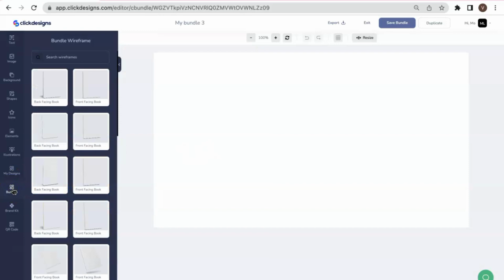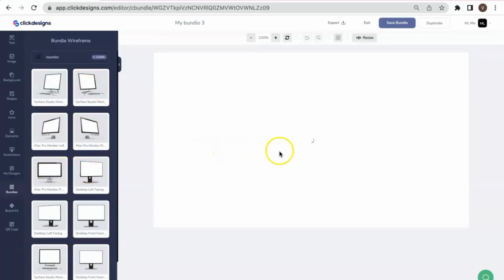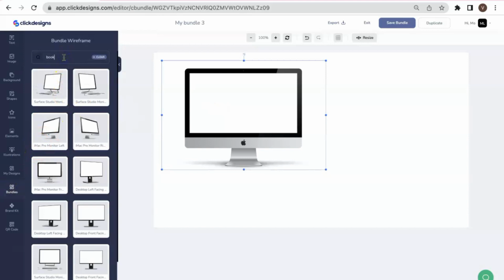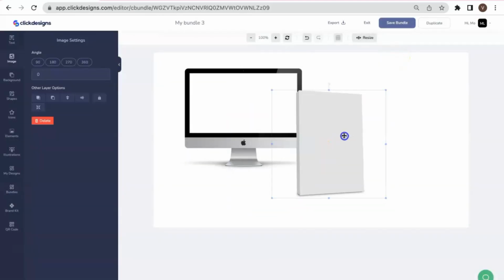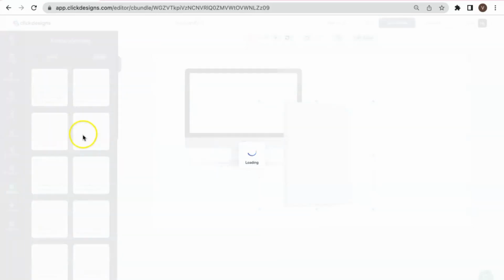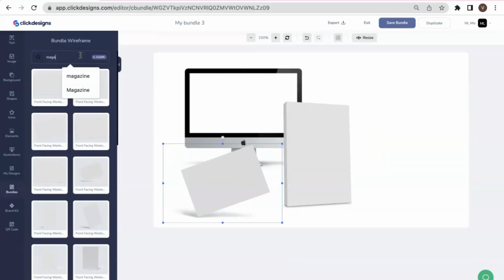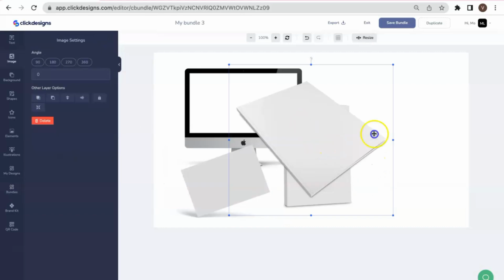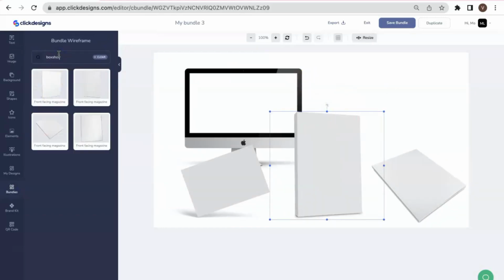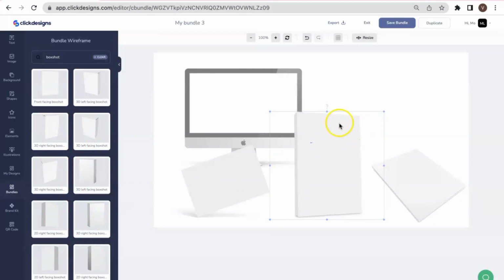This is best if you have all ClickDesigns upgrades added to your account because it allows you to add not just devices. So for example, we are going to add monitor. Right, let's select this. You could also add books, sheets, magazine, and box shots. And then click Save Bundle.